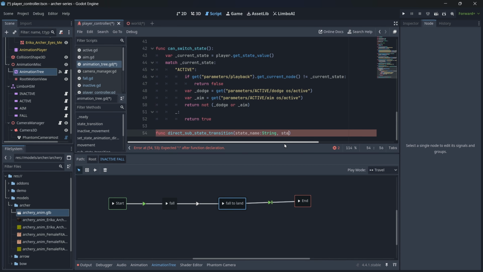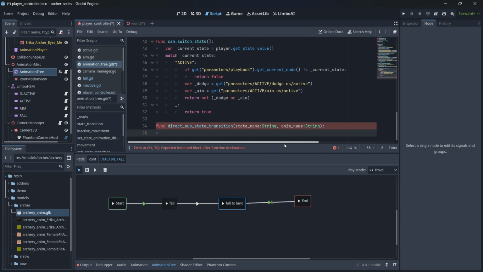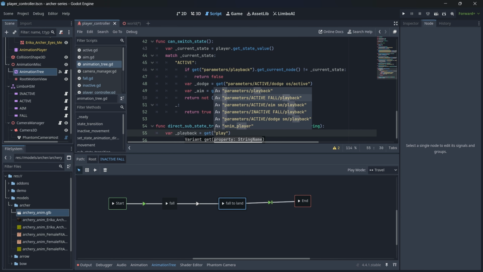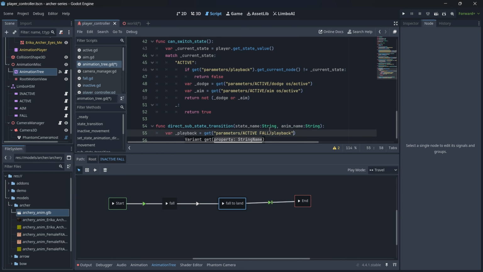So maybe let's call it anim name, and this will again be of type string. To travel to any of the states, we need to get the playback. So for that, let's call the variable playback. This will be equal to our active fall playback.